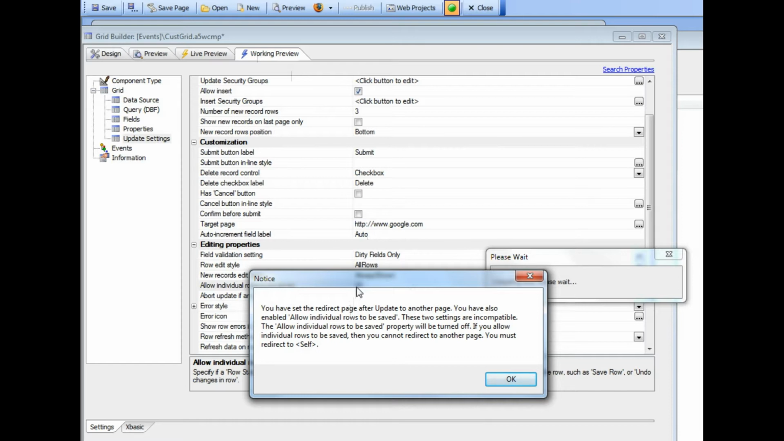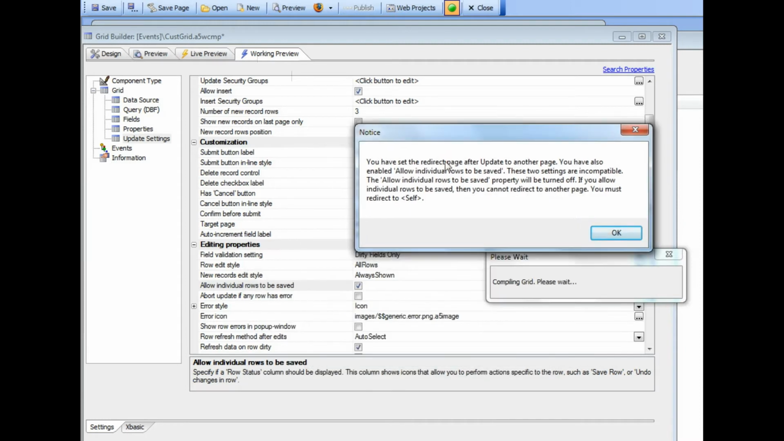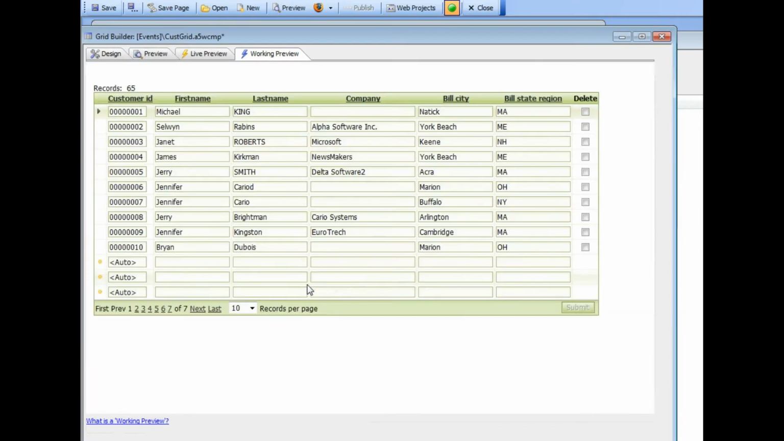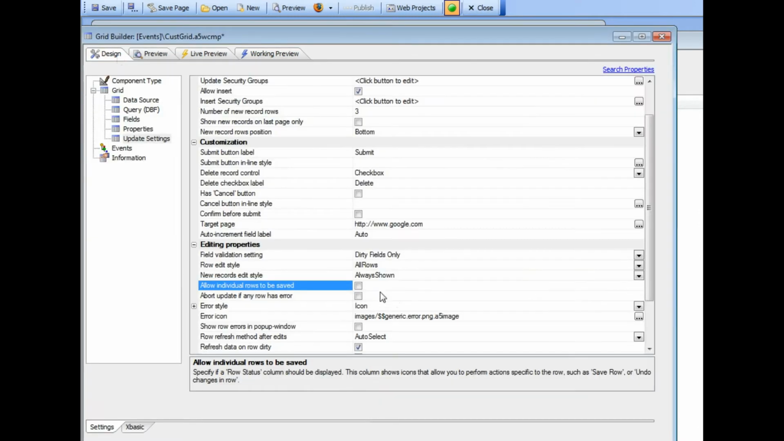Let's say that I made changes to data in row 1, 2 and 3, and if I were to just submit the data in row 1 and then redirect to another page, the changes that I had made in rows 2 and 3 would have been lost. So therefore Alpha 5 does not allow you to do a redirect after submitting just an individual row. So when you do that, basically you can see what's going to happen here to this property. It's going to get unchecked as it was over there.